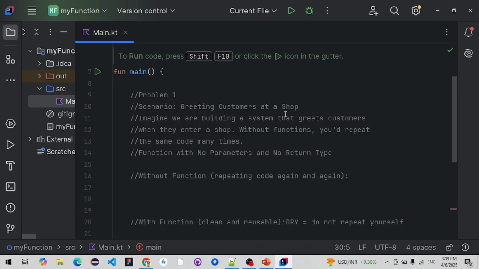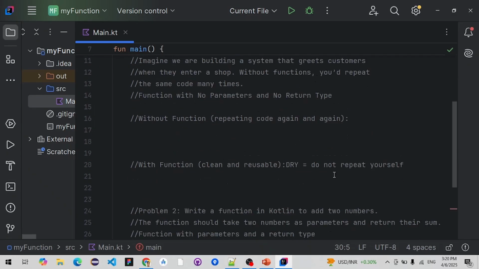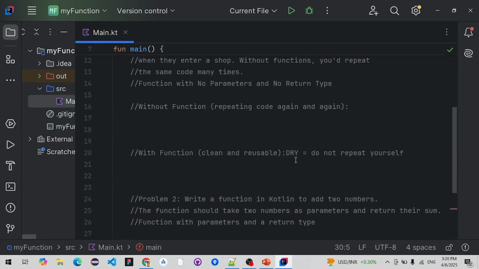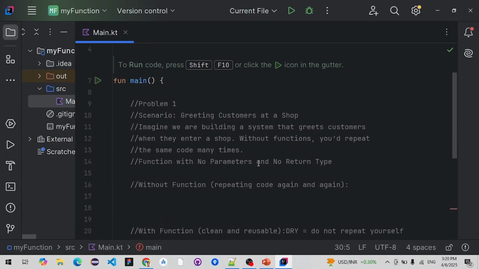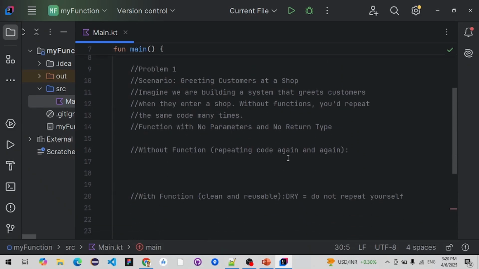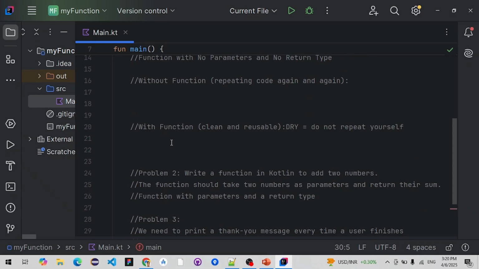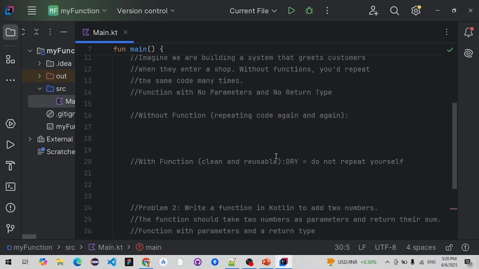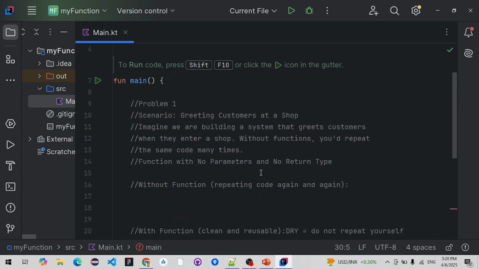Greeting customer at a shop. Imagine we are building a system that greets customers when they enter a shop. I will solve it without function to show you how I am repeating myself. Programmers say don't repeat yourself. There's a principle they call DRY, don't repeat yourself. In here you will see without function how I am repeating myself. Then I will solve it with function to show you how function is reusable and how I'm not doing the same thing again and again.